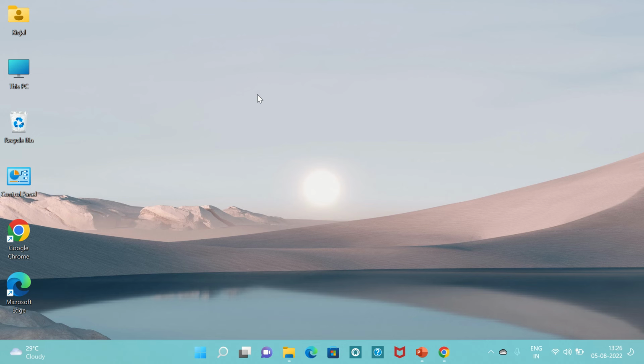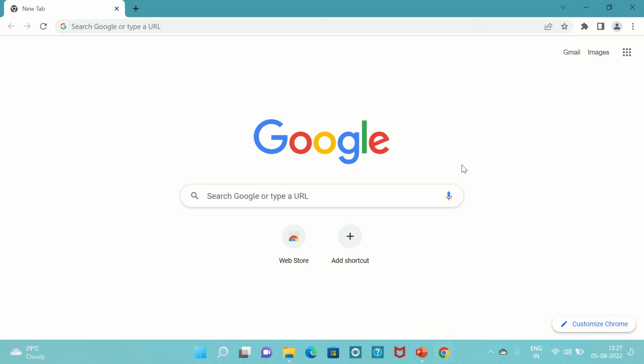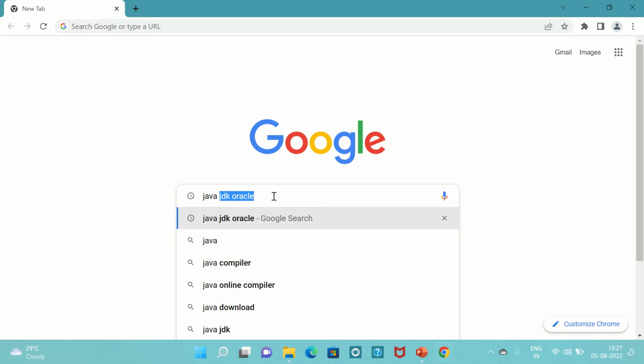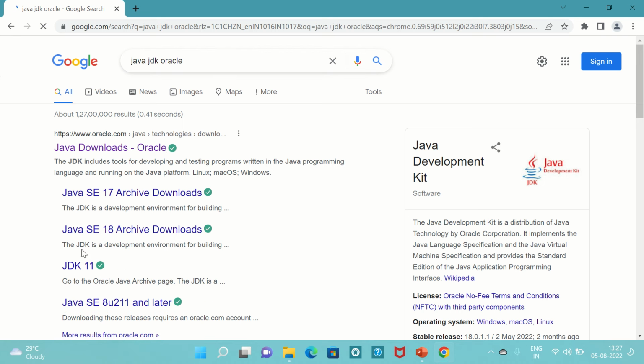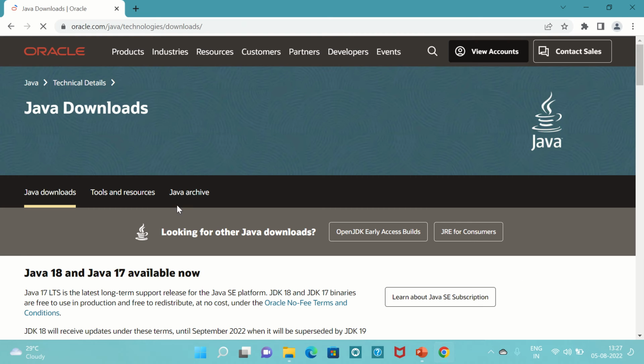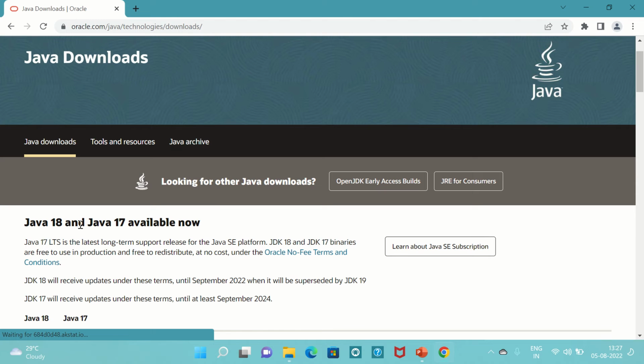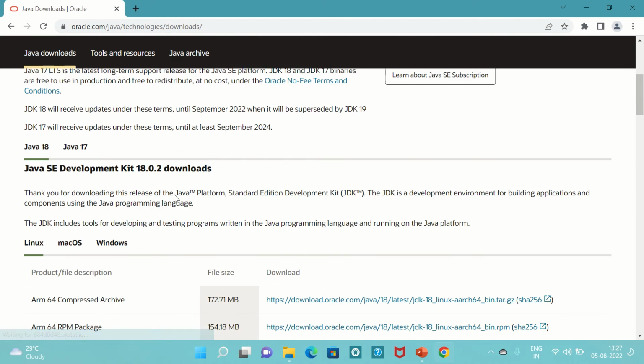Hello everyone, now we are going to learn how to install Java's latest version in Windows 11. So open Google Chrome. In Google search, type Java JDK Oracle. Click on this link www.oracle.com Java Technologies. Click on this. Here we can see Java 18 is available.